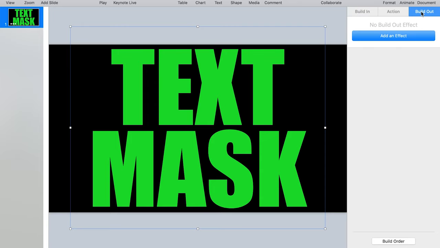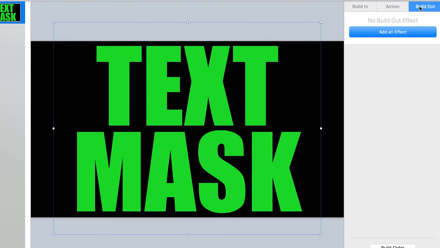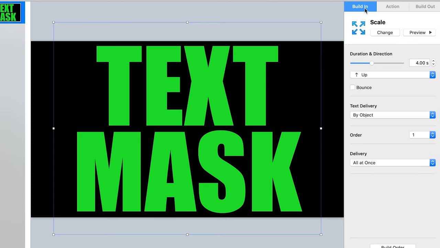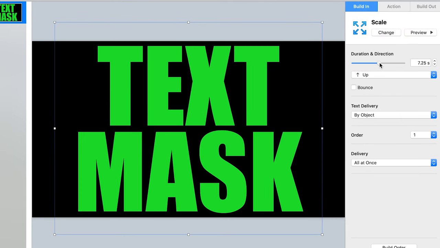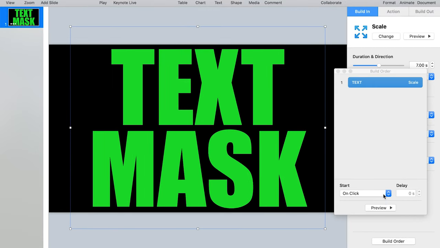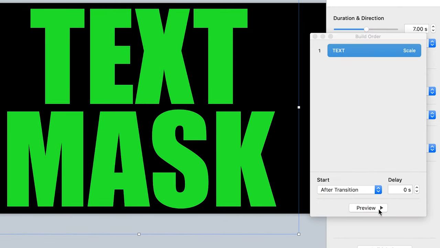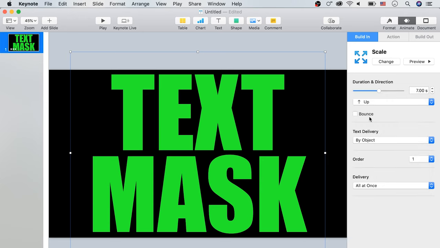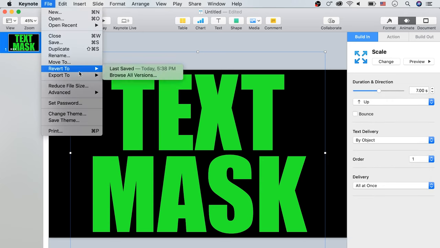Next, I'm going to go to build out, which I don't really want to mess with, but I can click on action and I can add an additional effect to make the text go away. But I just want that build in effect, and we'll do it for, let's say, 7 seconds. Sure. I just want to go down here to build order. And I'm going to click on after transition. Let's click on this X. And now we're ready to export.